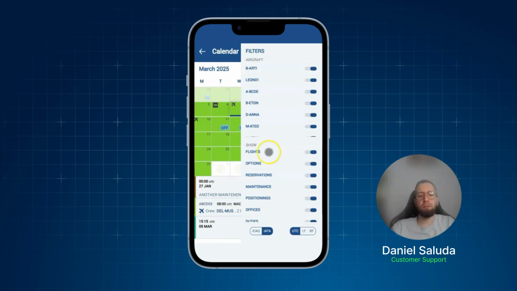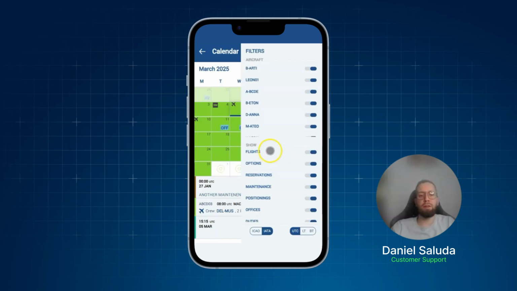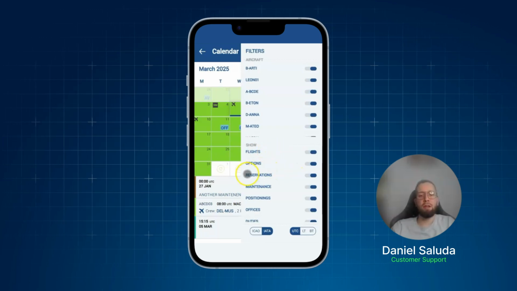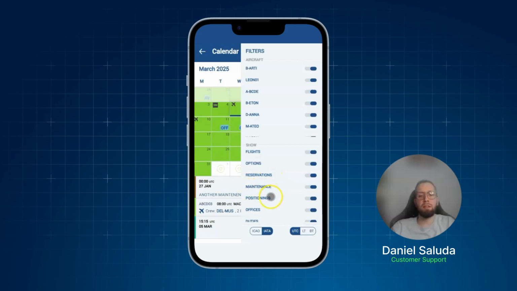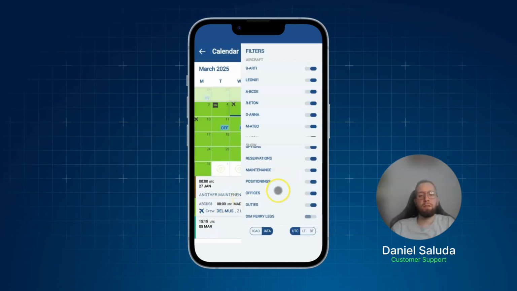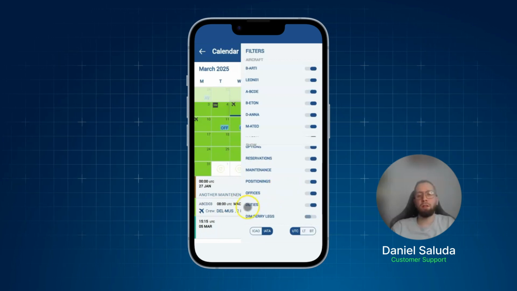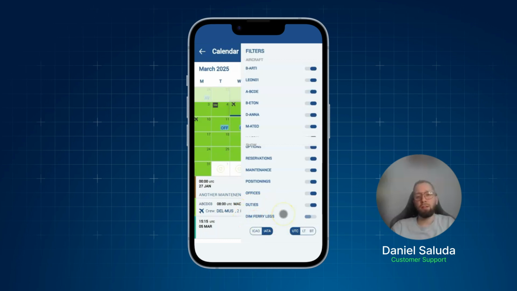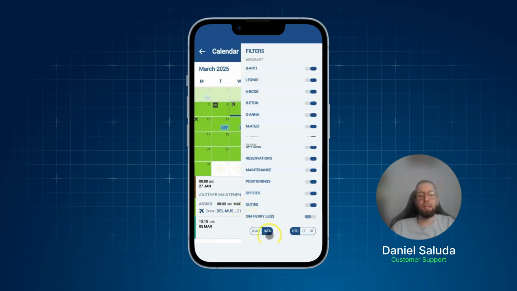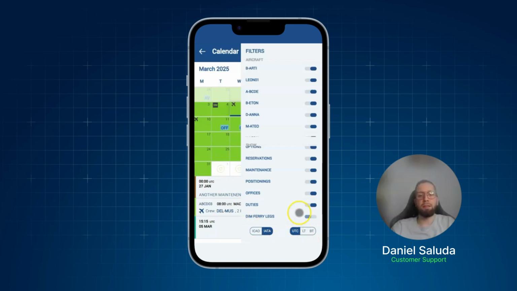In here you can turn on or off visibility of flights, optional activities, reservations, maintenances, positionings, offices, duties, and you can also dim fare flights. And of course you can switch between ICAO and IATA codes of the airports, and time zone, UTC, local time and base time.